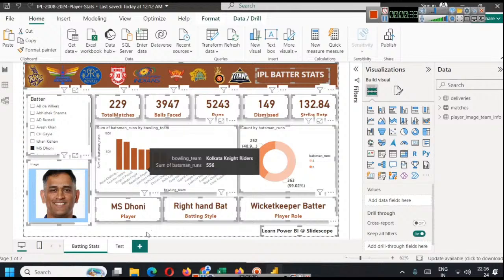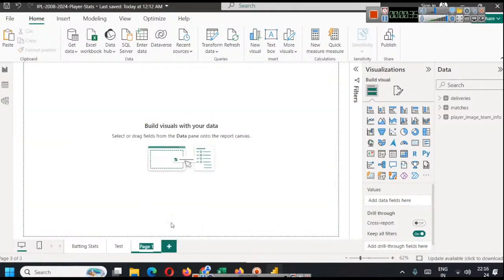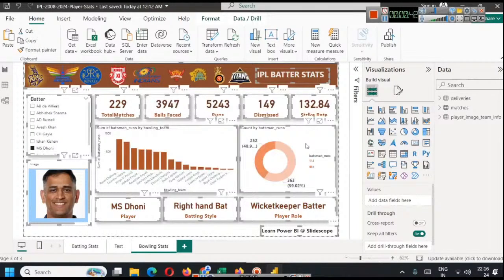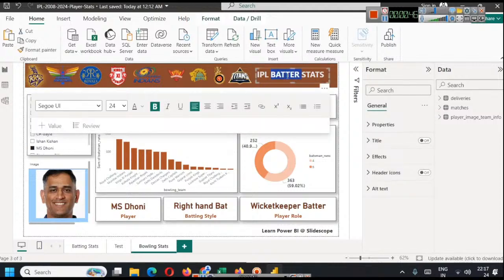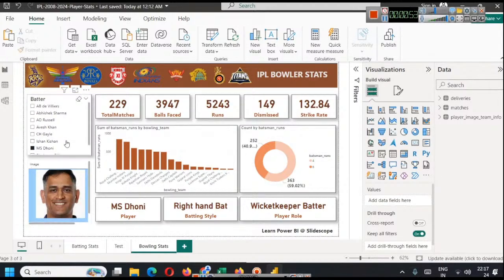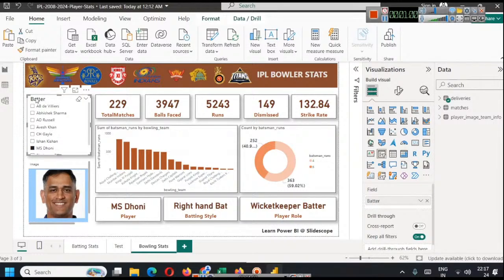So we will simply copy this, create a new page, rename it to bowling stats, and paste everything, and we will not sync it because it will contain different data. So IPL batter stats, we will call it IPL bowler stats. Now here in the dashboard, most of the things will remain common, but the batter filter will first of all change. So in batter filter, we introduce batter.